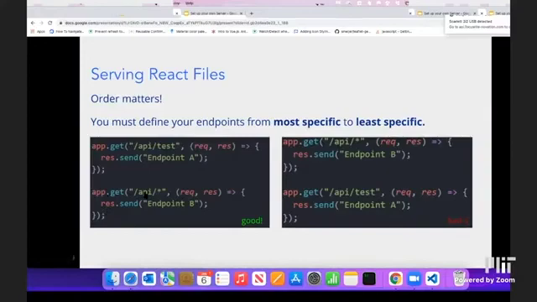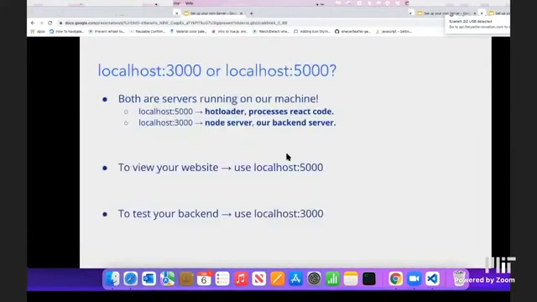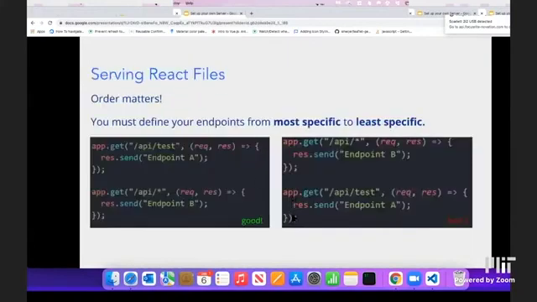But if you write them the other way, when you try to navigate to localhost 3000 API/test, it's going to try to match it from the first GET request you have defined, which is API/*. And when it matches that, it's just going to execute the function handler for that specific endpoint, and then it's going to terminate. So it won't even get to the one that you actually wanted to run. The main takeaway is that you need to define your endpoints from the most specific to the least specific, just like what we have done on the left side.